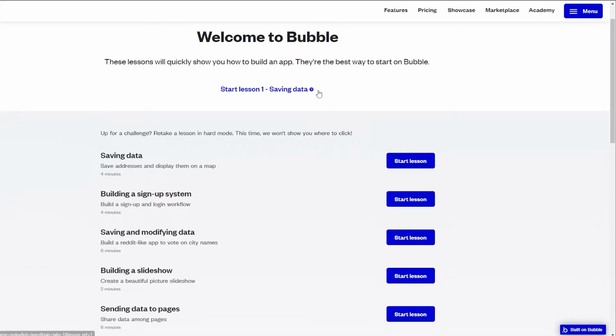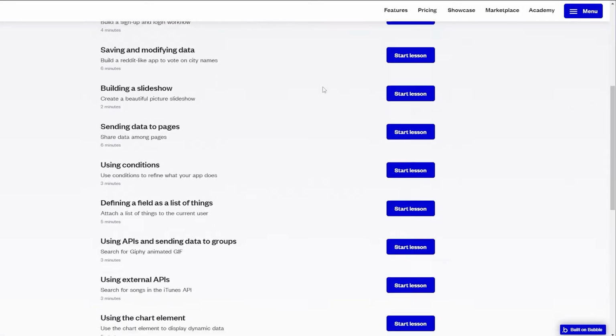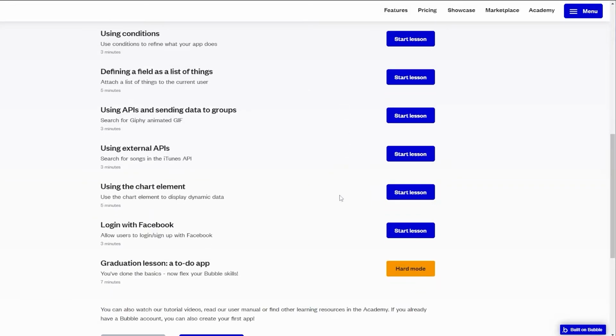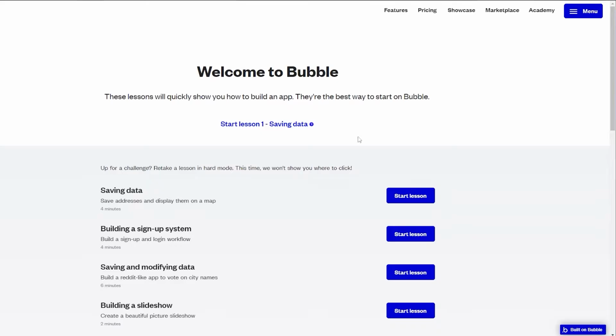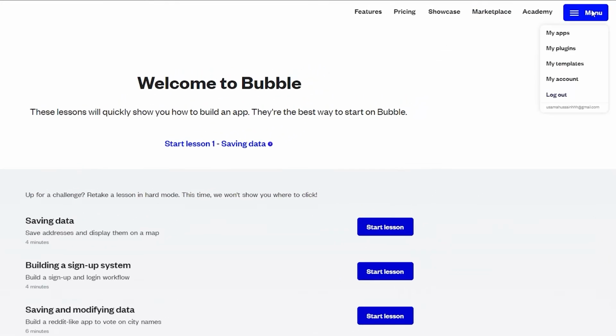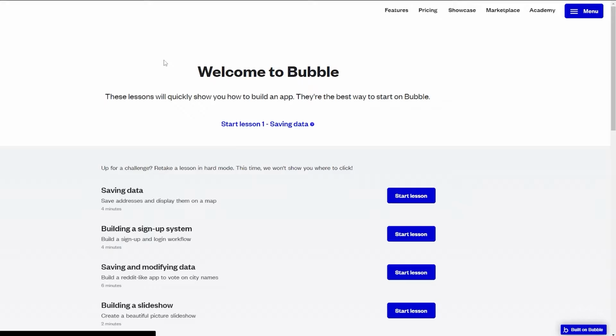So first things first, as you can see, we have our lessons over here so that you guys can understand how it basically works. But if you don't want to go through it, it's very easy to skip. Simply go to the menu over here and click on my apps, and it'll show you a list of all the apps that you've created.